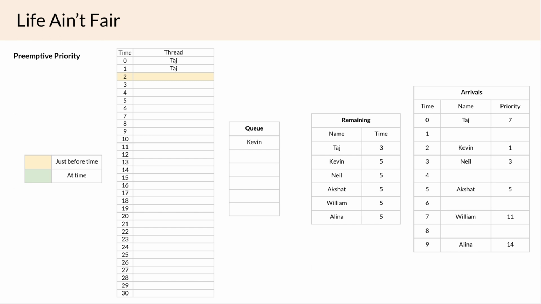When Kevin comes, it doesn't matter because Kevin has a lower priority, so he stays in the queue. Same with when Neil comes, he still has a lower priority. How about Akshat? Same, Akshat still has a lower priority. At this point, Taj finishes executing.